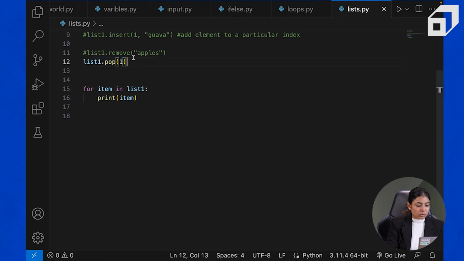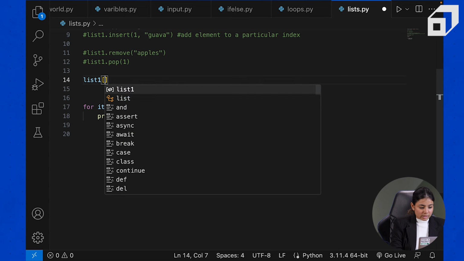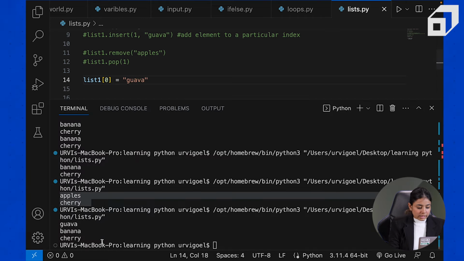You can also change the items in a list. So if I want to update the item, I can just say list1, and at 0 index I currently have apples. I want to have guava. So I can just update it, and now I have the updated list. So it's a mutable data structure. Lists are mutable, so you can change or update the values in the list.